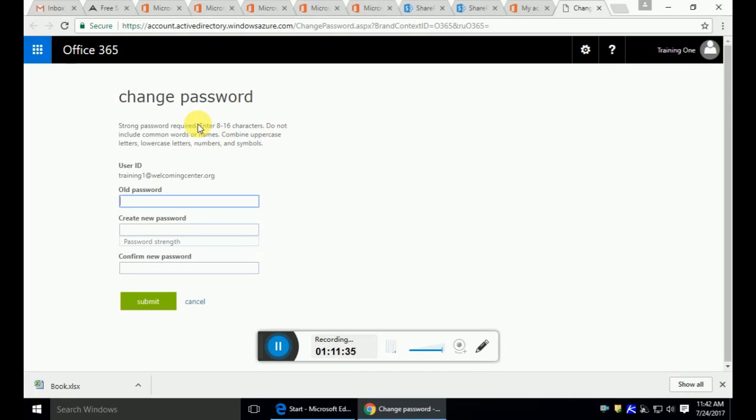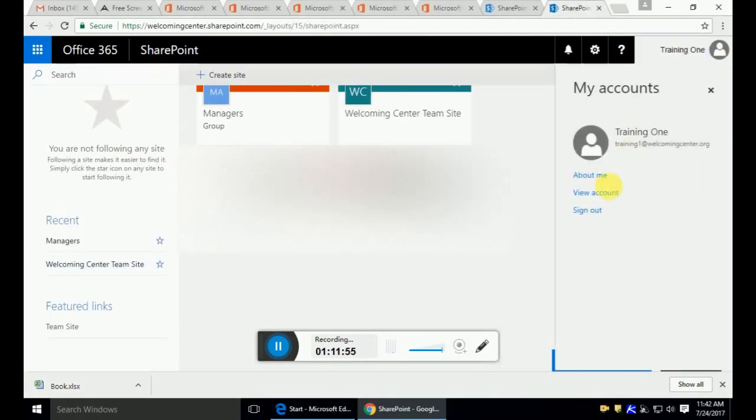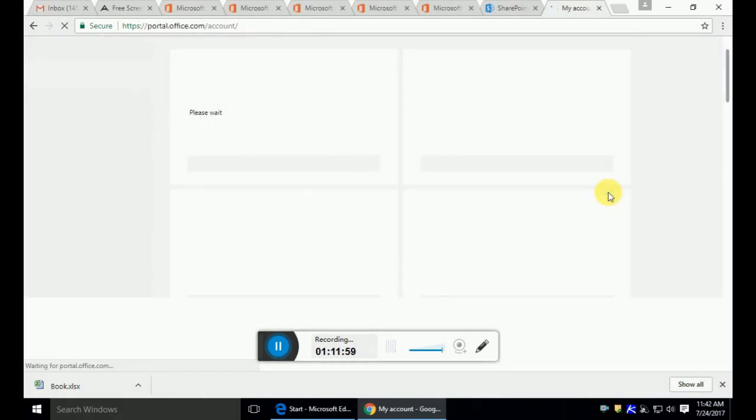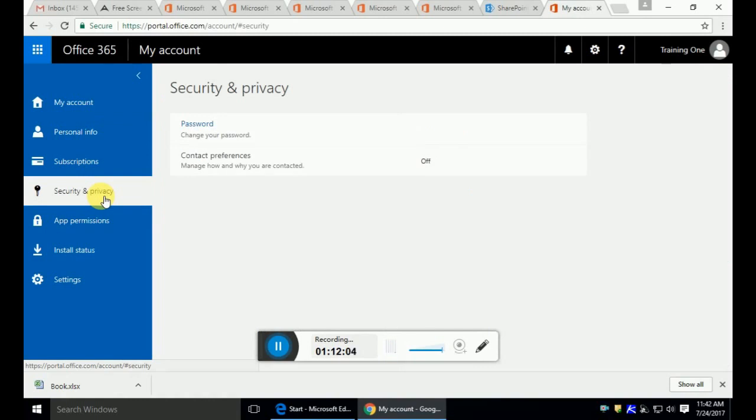I missed all that. How did you get there? You click at the top right-hand corner. You will see your name and the little picture there. You click on it, and then you click on View Account or My Account, and then you click on Security and Privacy. You can also click on Personal Information and update your information there.